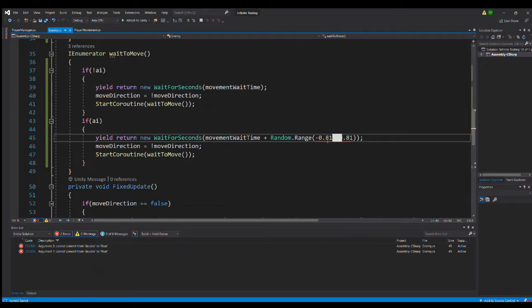Okay, one problem with this is cannot convert from double to float, because it thinks these are doubles when they're actually supposed to be floats. Random.Range only works with floats, as you can see: float min inclusive, float max inclusive. So we can just put some Fs in here so Unity knows we're talking about a float, and then it actually functions properly.